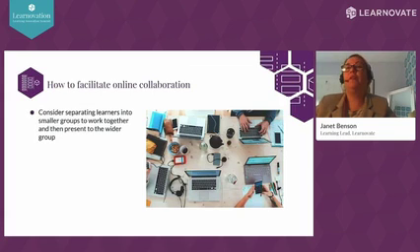These are just some nice tips that we've gone through in the past in relation to facilitating online collaboration. So consider separating learners into smaller groups to work together, and then present back to the wider group. A lot of people find collaboration difficult because if it's a wide group of people, sometimes their level of confidence isn't great, or they may not want to present, or they might not have the level of confidence that other people in the group might have. So it's nice to separate learners into smaller groups and then come back.